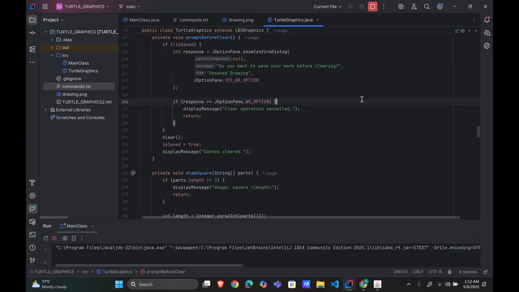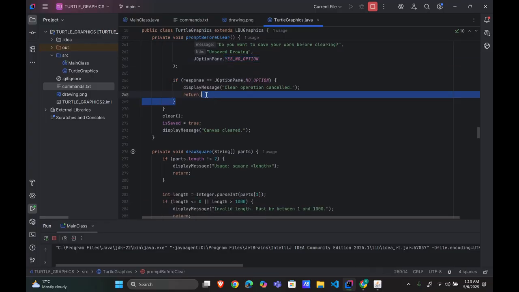And then it returns true if the user says yes. Here you can see the buttons for the yes and no options, and it allows the clear, otherwise it returns false. Here you can see.